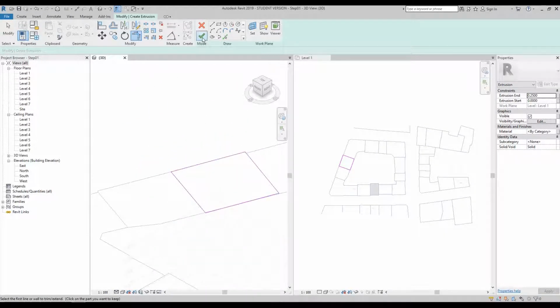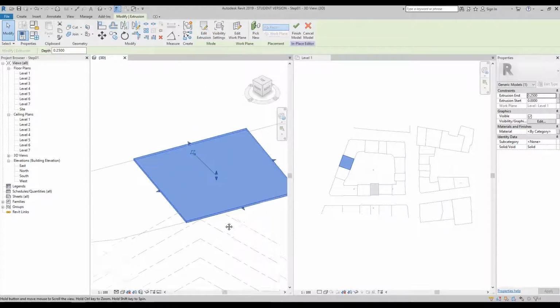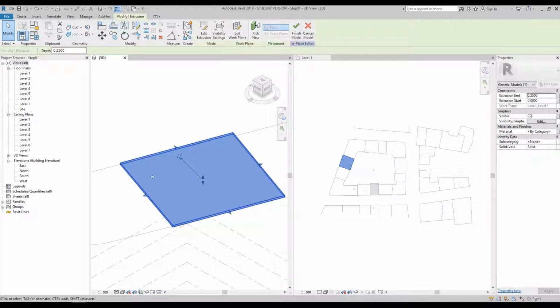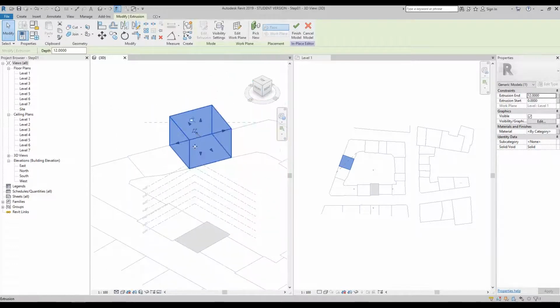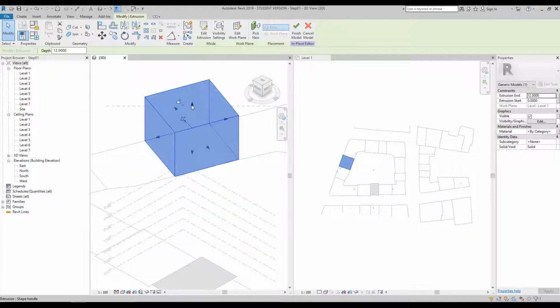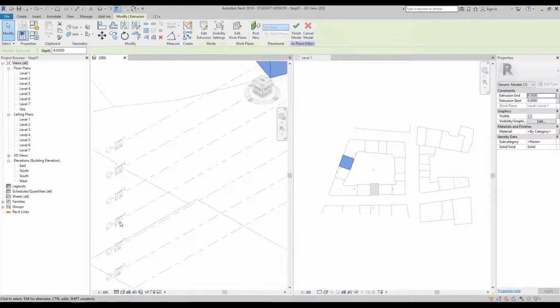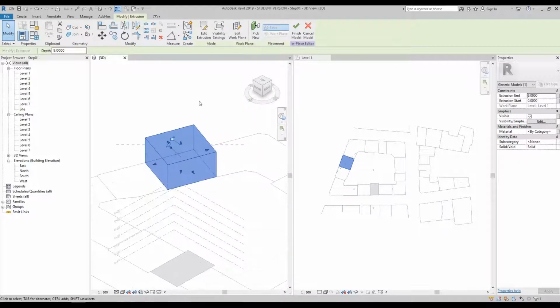Once you've done that, I want you to press the green tick, and you will notice that our generic model has created some pull handles, and we can pull and extend the generic model. But you'll also notice that it will click to a level in your 3D levels, and highlight where it could be done. So if I just leave it on the 4th level, which is this one here, I'm happy with that.